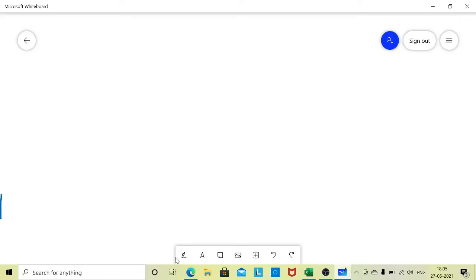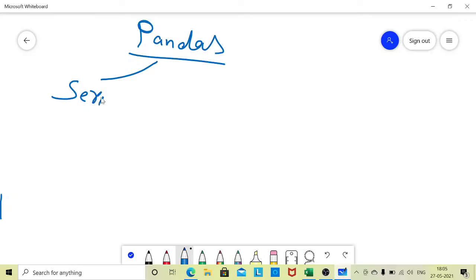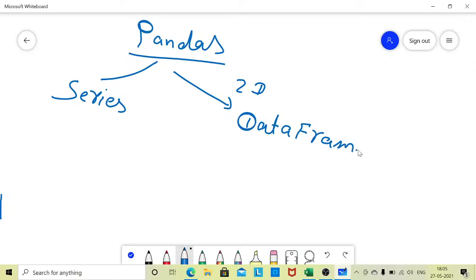Let me show you some things. First, the data type series. We have seen certain operations in the series, and the second data type, the 2D data type, is the data frame. So today we are going to see mostly the data frame, and if a little bit remains in the series, we can see that also.